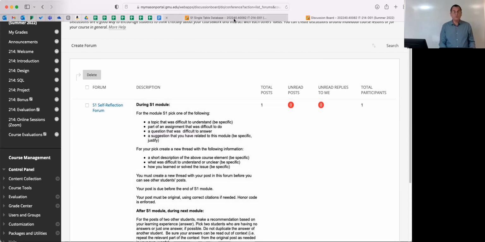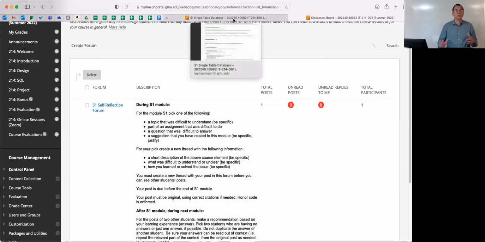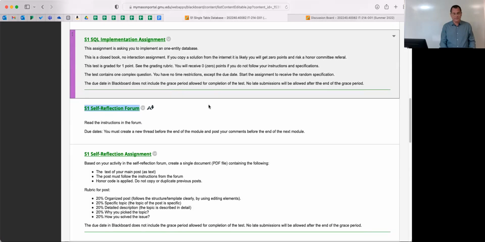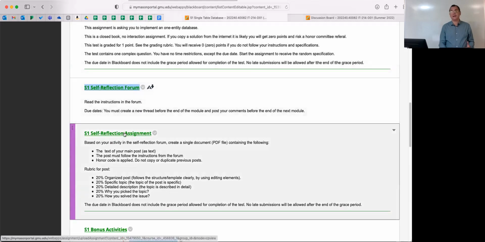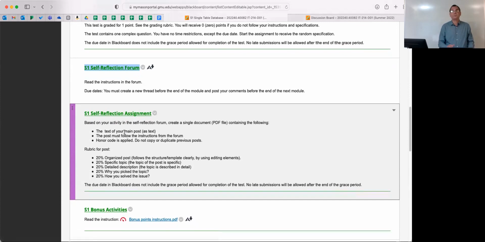Now, this is not graded. This is just a forum to discuss. The grade is the next assignment. So basically what you need to do this week is just take your post and put it in a document and return it here as an assignment.